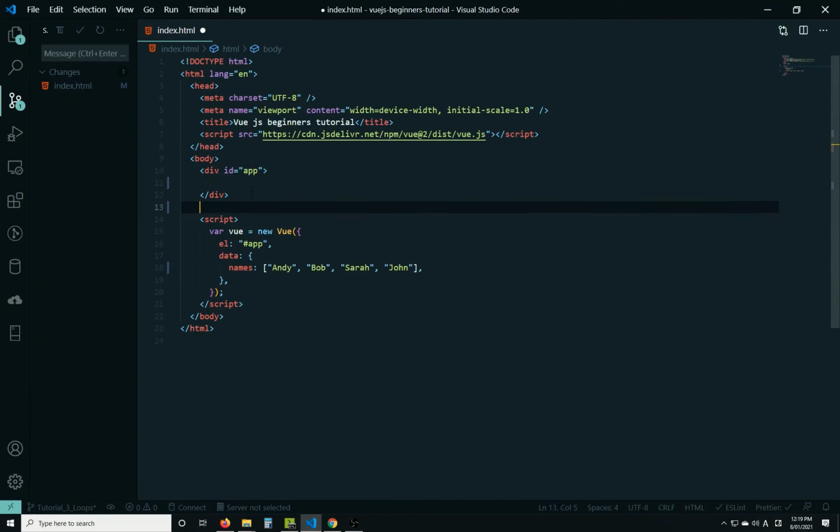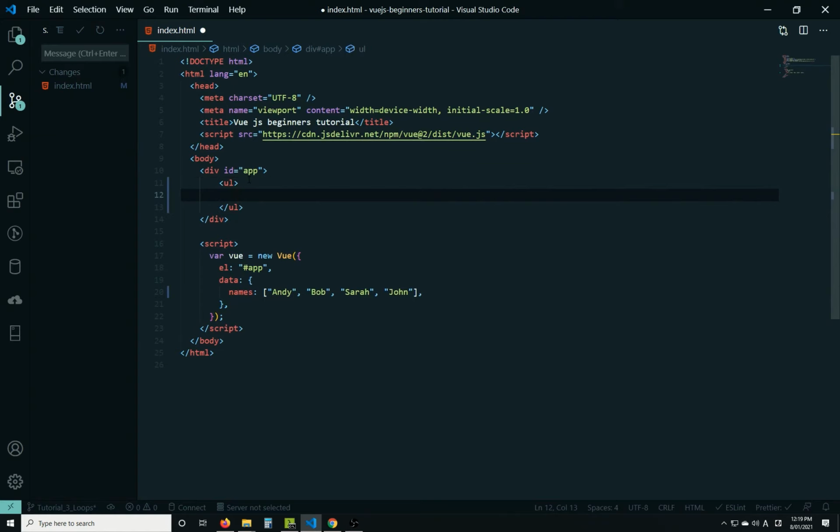So what we'll do now is display a list. In HTML, to display a list, we use UL. That's an unordered list, so that just puts a dot next to the list items on the left side. It's not numerical. Now what we want to do is make a list item.